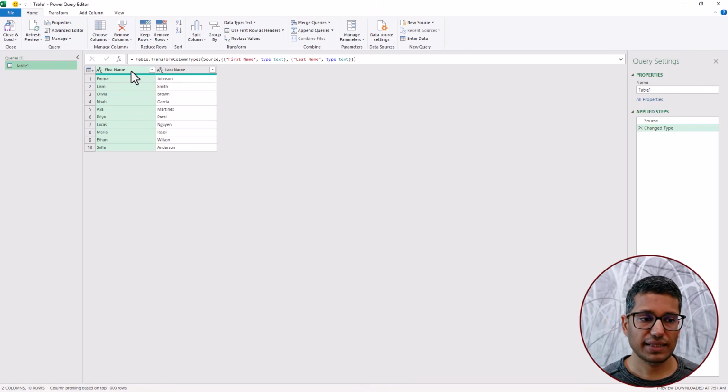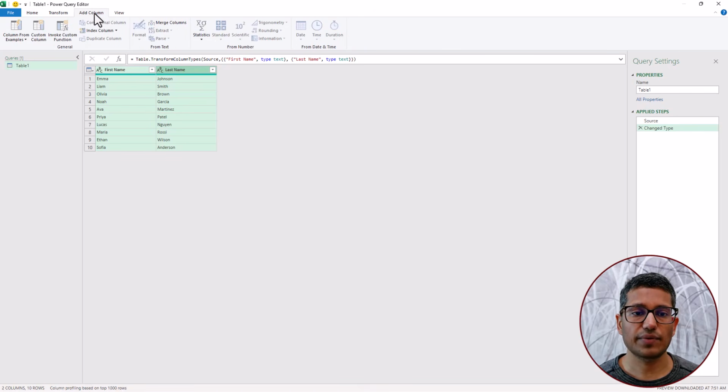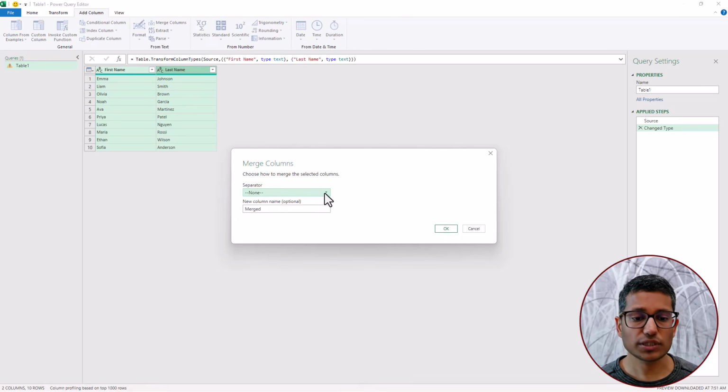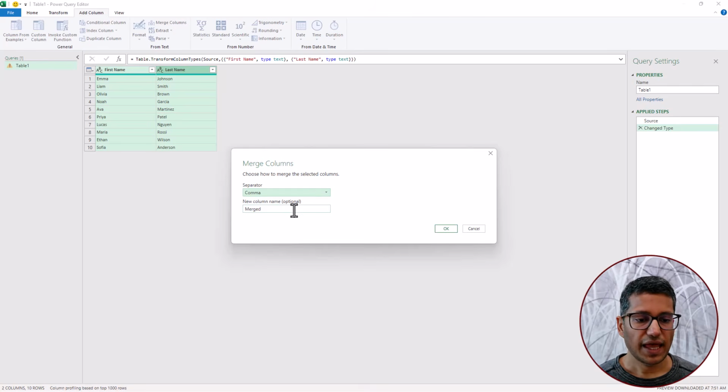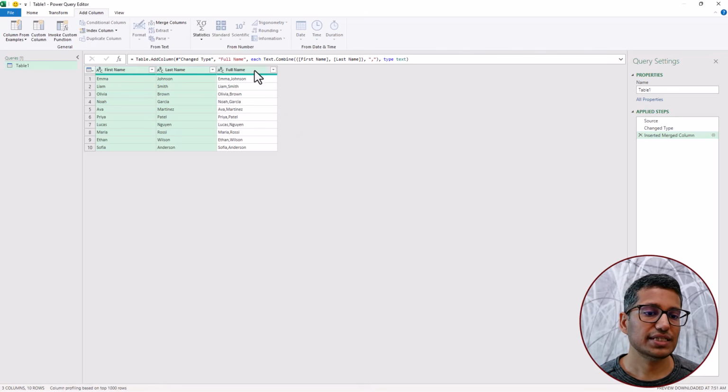Now, if I want to combine this, I would just select the first column, then the second column, then go to the Add Column tab here. And in this case, I have this option called Merge Columns. When I click on it, it is going to open the Merge Columns dialog box, and you can choose the separator. In this case, let me choose comma, and then you can give the name to the new column. Let's call this full name. And now when I click OK, you can see it has given me this data.